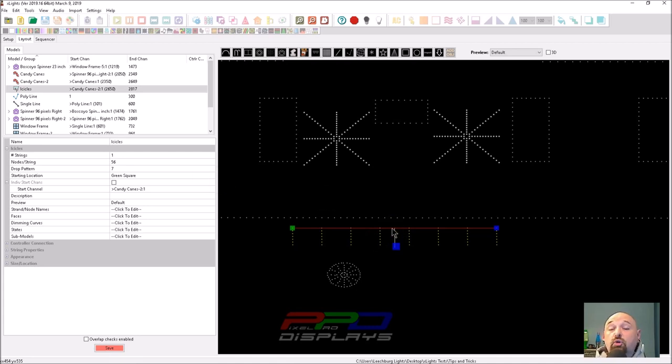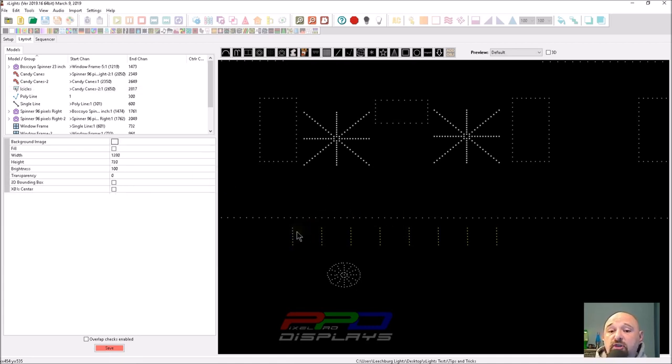So just to make sure, the way my icicles are set up is they start at the top and go down 1 through 7. And this should be 8 through 14, 15 through 21, 22 through 28, 29 through 35. I can't calculate fast enough. So you get the point, the iterations of that.